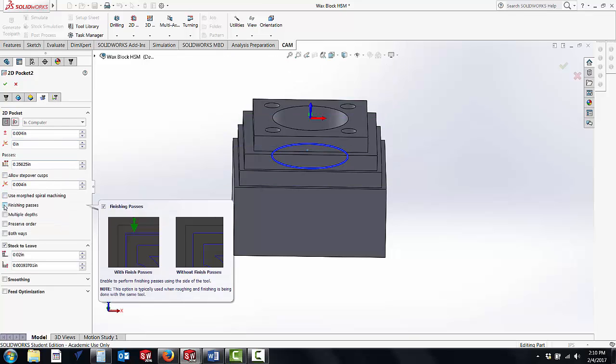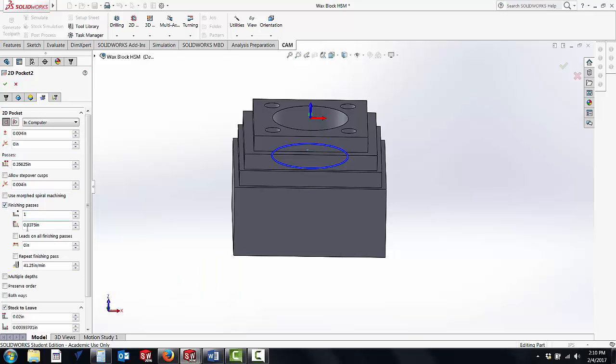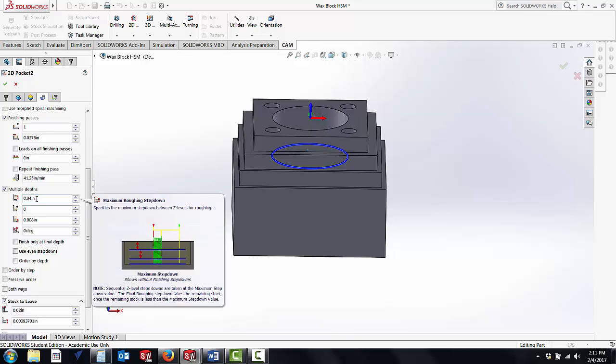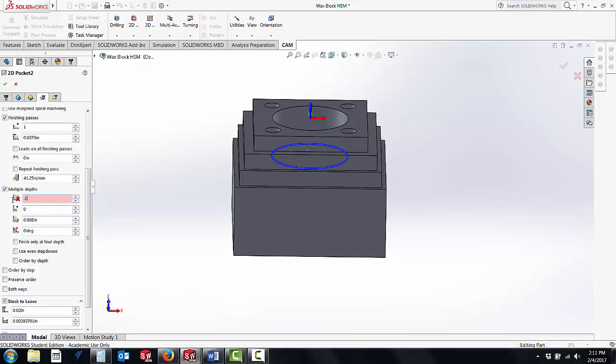I want a finishing pass, and we'll just leave that there, 0.0375 inches. I want multiple depths, and I want my depth here at 100 thousandths. And I want finish only at final depth. When I have one finishing pass, we're going to leave 0.0375 inches. It's going to do multiple depths, 100 thousandths per pass, and leave that until the last pass.